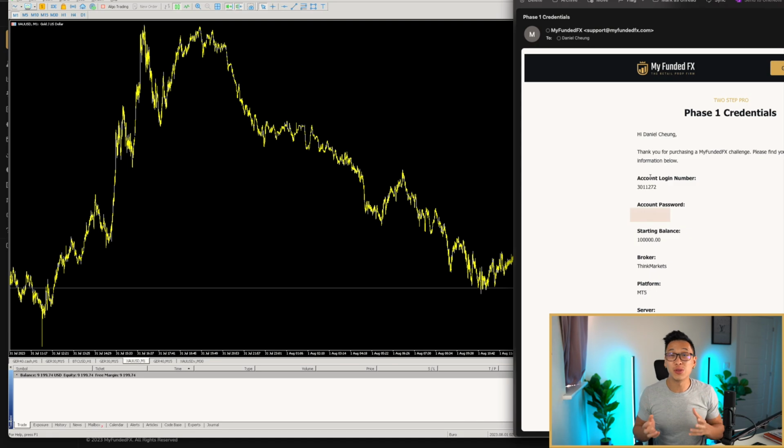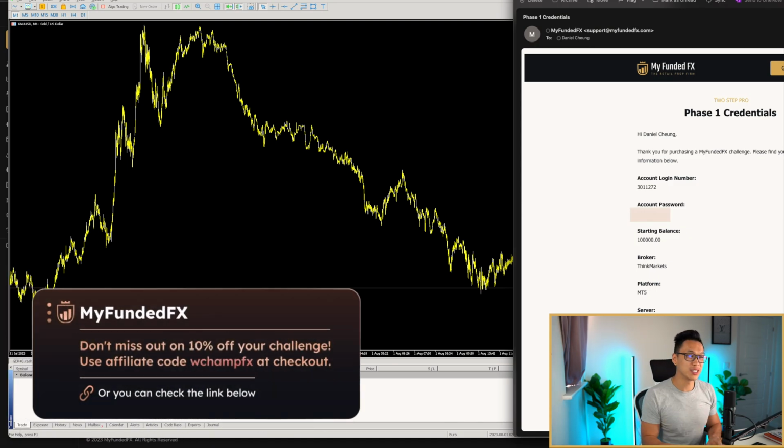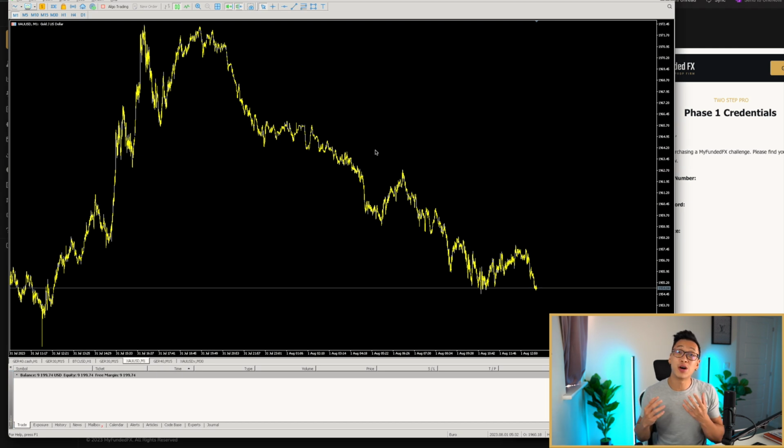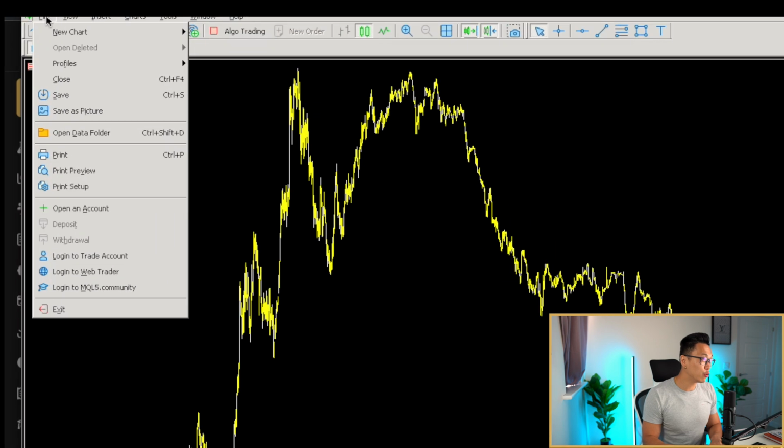So after you've bought the account, you should get an email just like this, where you get the information of your account login number, your account password, the starting balance, the broker, the platform, and the server. So what you do then is you download MT4 or MT5 from online, you just Google it, or from our website, and then you click on the file button here.